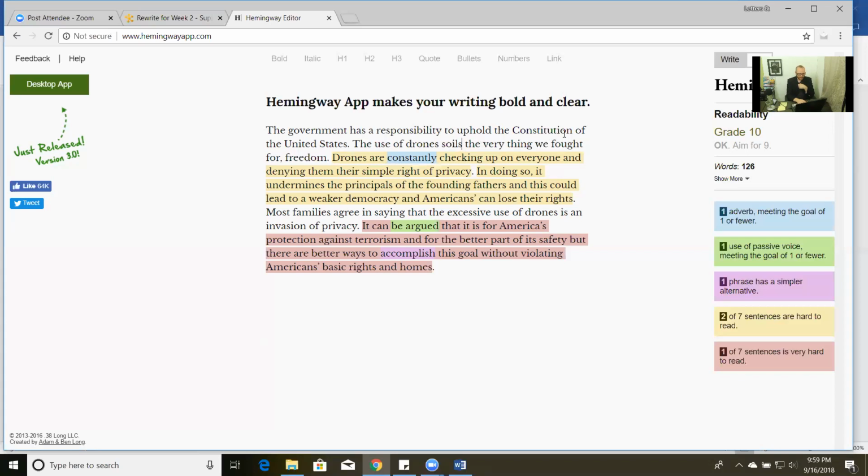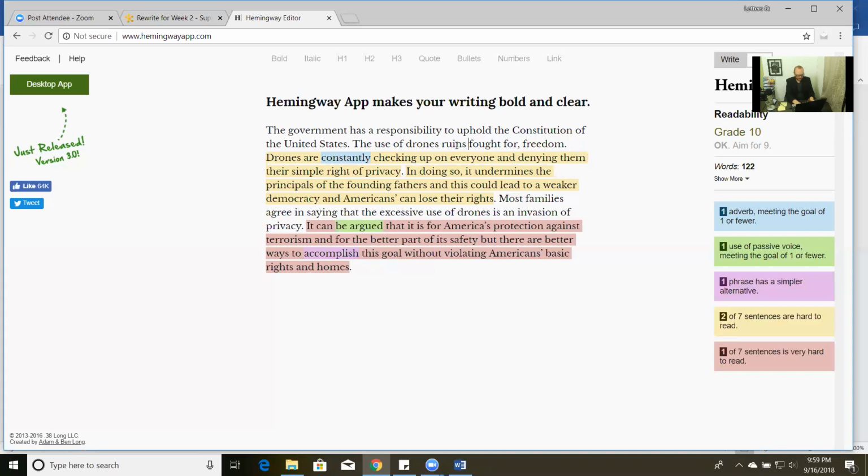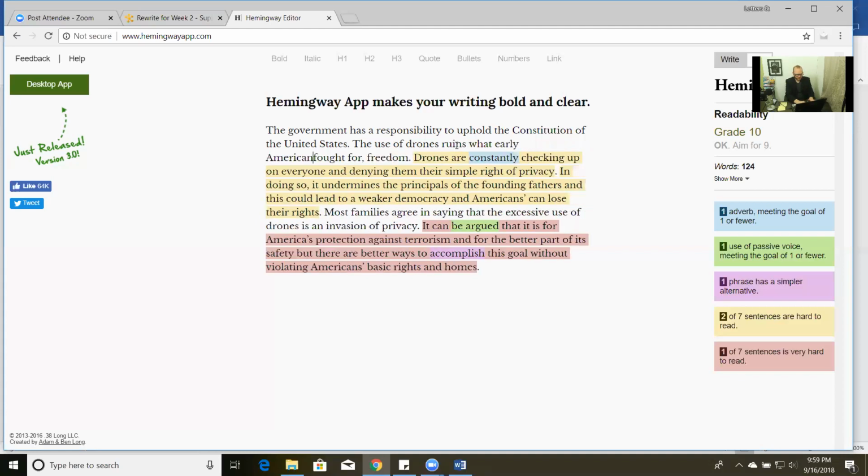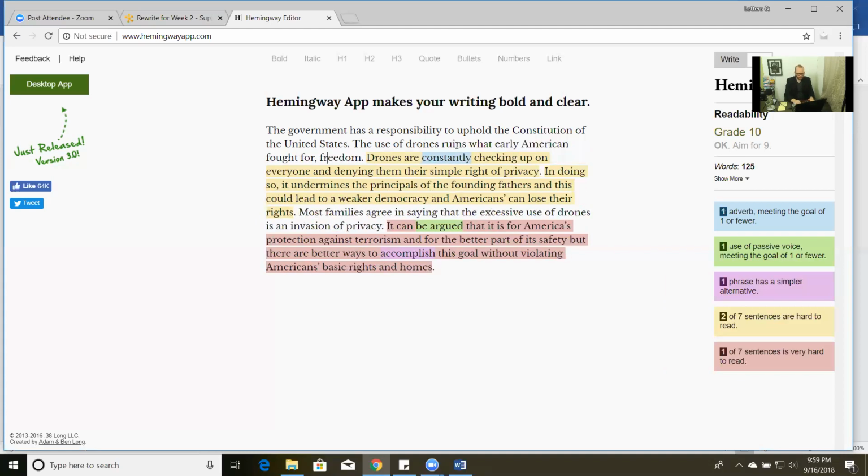The government has responsibility to uphold the Constitution of the United States. Okay, cool. Fine, first sentence. The use of drones, let's just say, use a different word, ruins what it's referring to is what early Americans, and then instead of saying freedom there, I would just go like this, okay? Well, early Americans, use of drones ruins the freedoms.